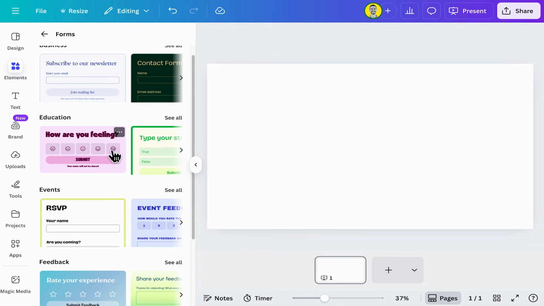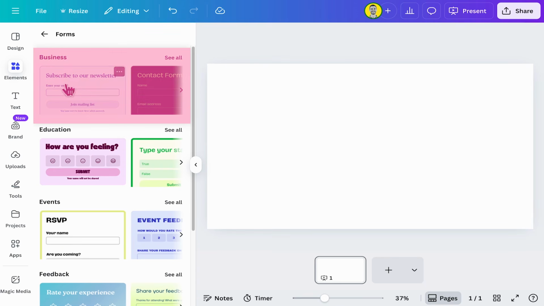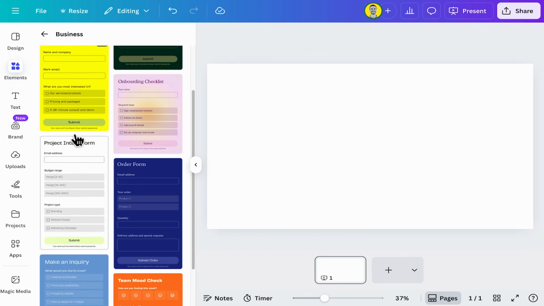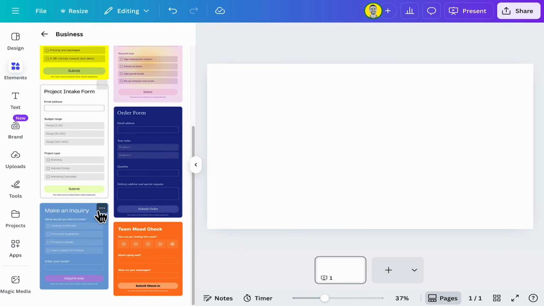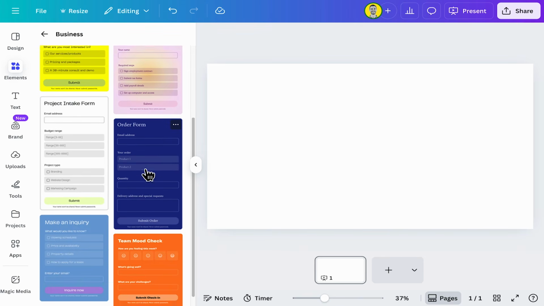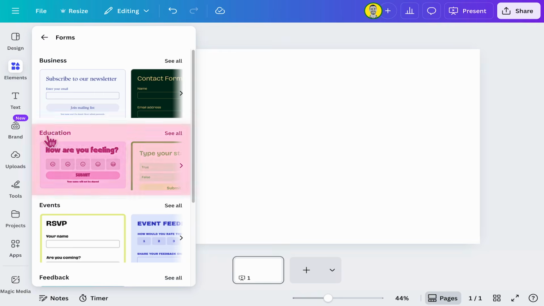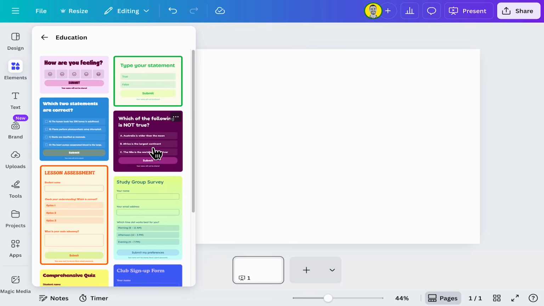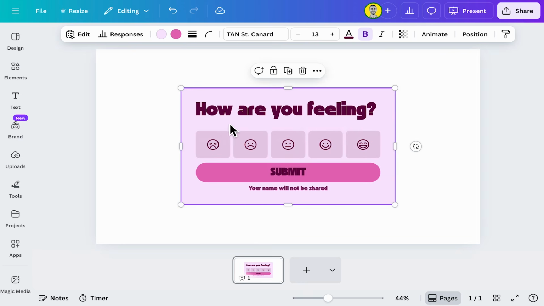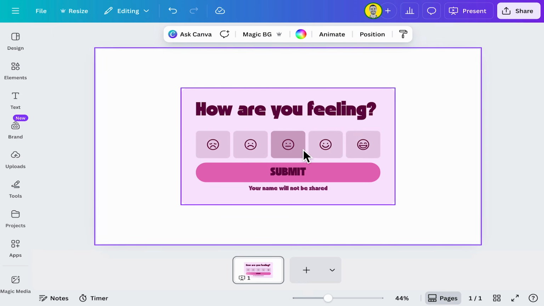I can see a few different categories. Okay, so I have my business forms. So these are like email capture, contact forms. Let's see, lead capture form. They look pretty cool actually. So you have about 8 to 10 different templates right here. I see another category for education. So here we'll find kind of like mood checks with this form right here. How are you feeling? So you can choose the mood.